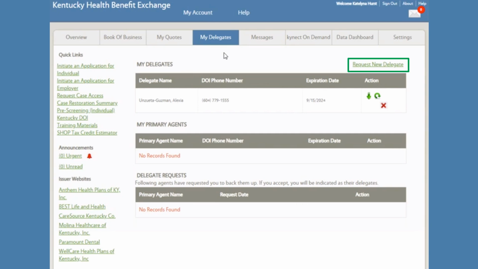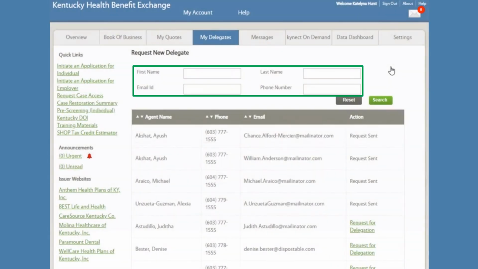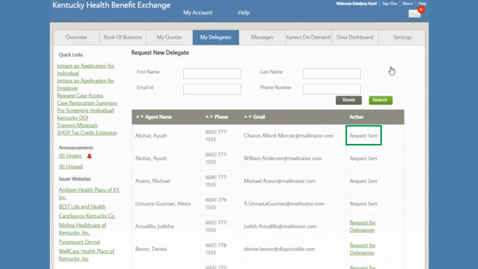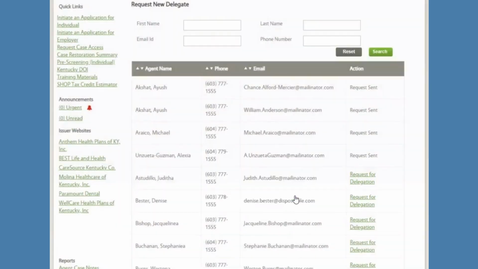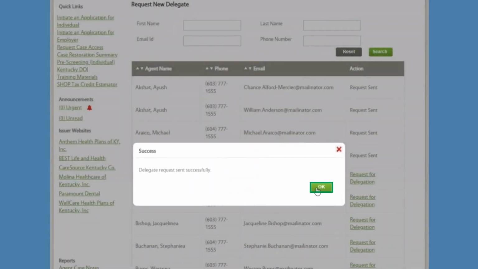To request a new delegate, click on Request New Delegate. A list of delegates appears, or you can search for a specific agent by first name, last name, email ID, or phone number. You can see which agents you have sent a request to. Click Request for Delegation on an agent entry to make a request. Click OK on the confirmation pop-up. A pop-up shows success. Click OK.